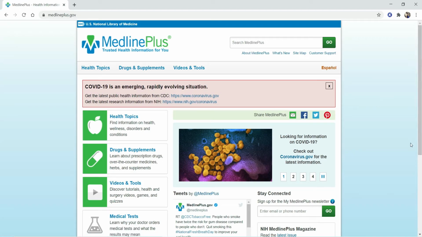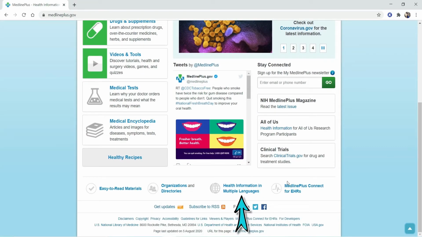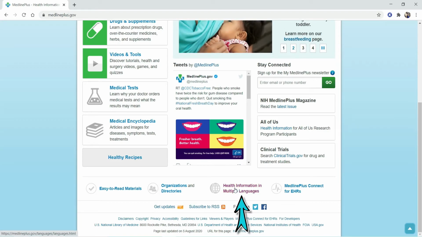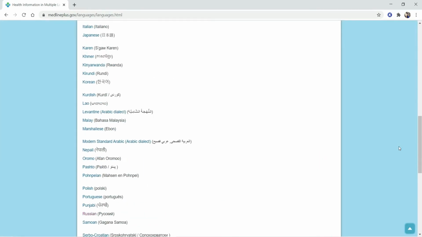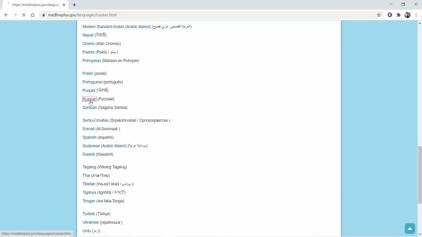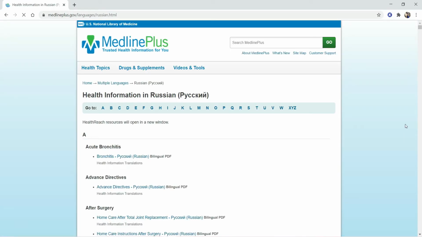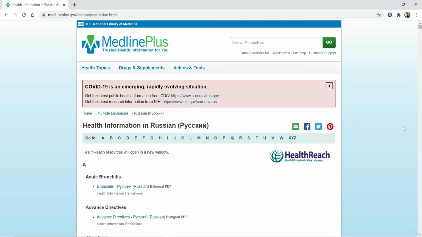Another spot that you can see multiple languages is down here at the very bottom of the home page. It says health information in multiple languages. When you click on this, you'll get an A to Z listing of all the languages that they have health topic information on. So if we just scroll down here, we can click on Russian. And once again, you'll get another A to Z listing of all the health resources that they have in Russian. These will be documents that are in both English and Russian.